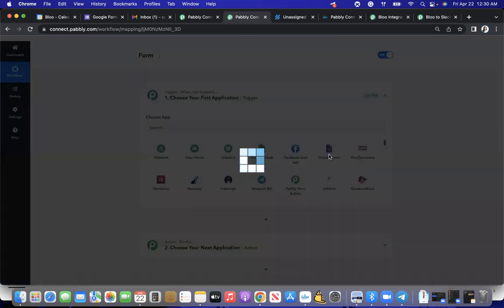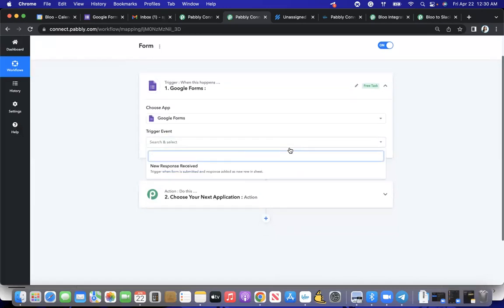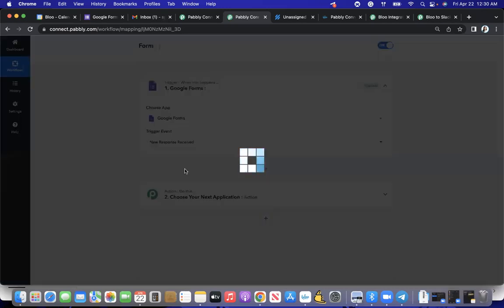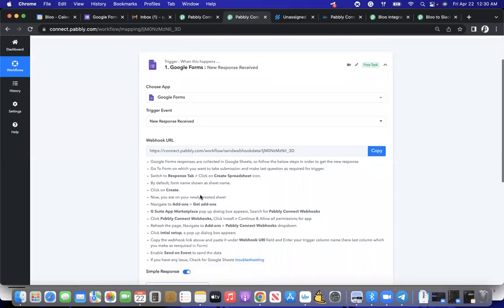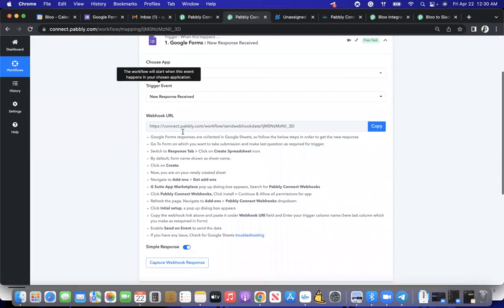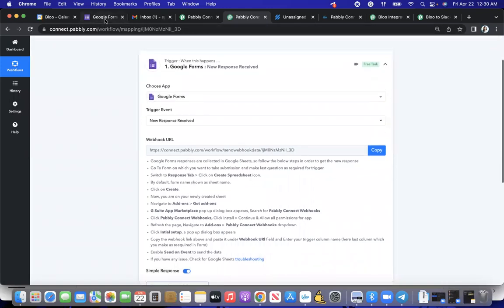And then click on Google Forms. And then when you respond, received. Okay, so as you can see, we have the webhook URL, which I'll show you how that works as well. So now let's go to the Google Forms section.